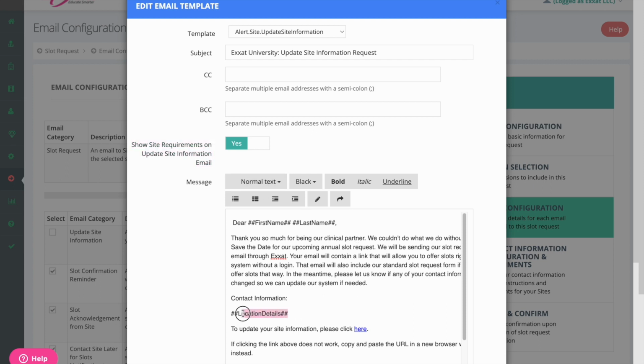The Location Details Merge field is a table that shows both the site name and personnel listed at that site for site contacts to easily view that information before clicking on the link. If you set this to yes, it will add an additional column showing them the requirements you have on file within the system. If you'd like to show that information, set it as yes. Otherwise, you can leave it as no.